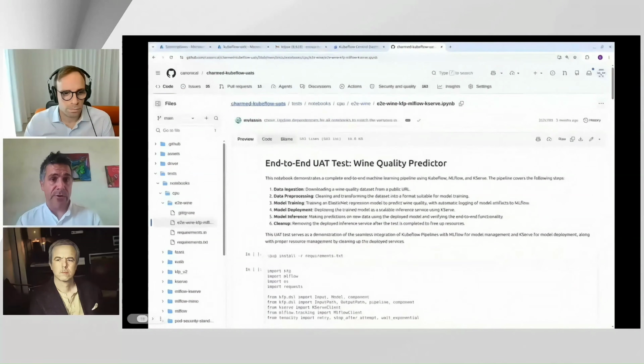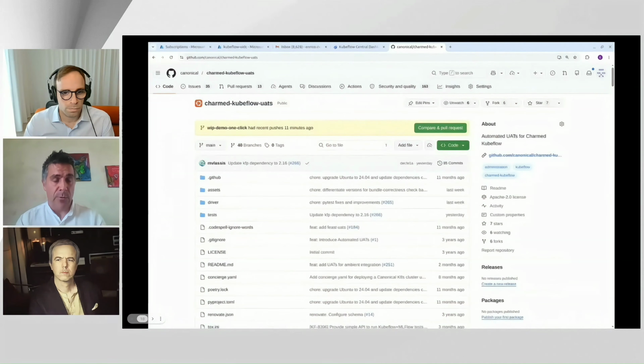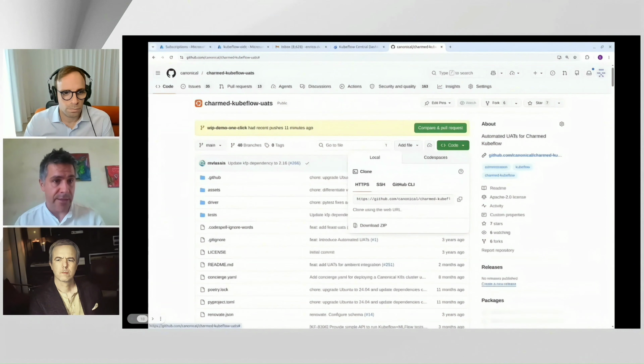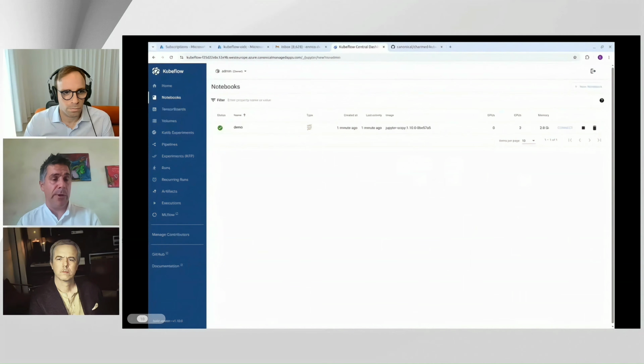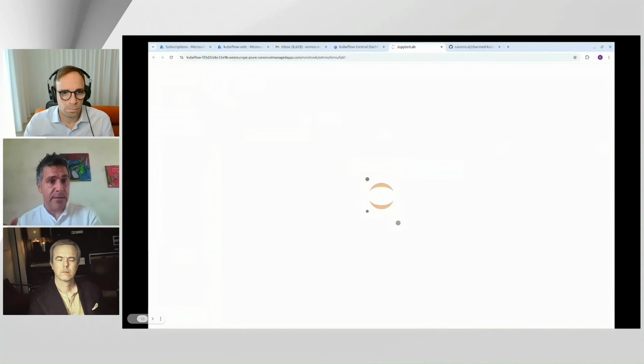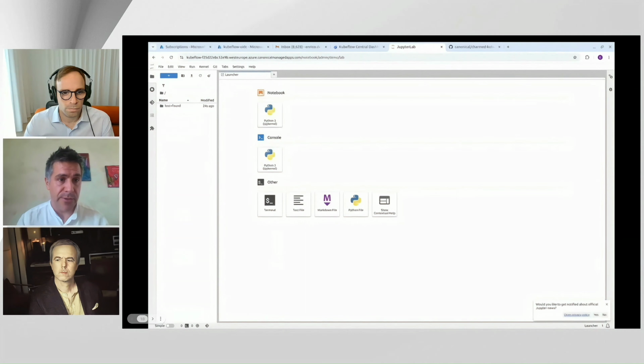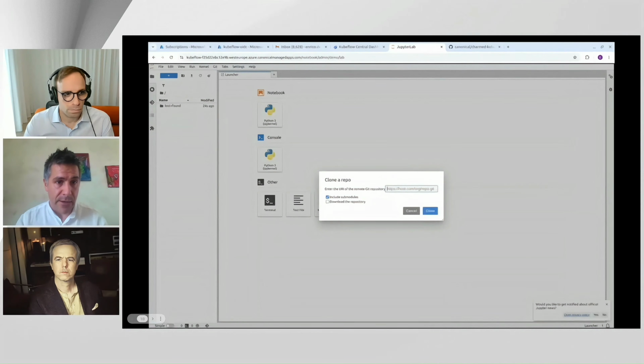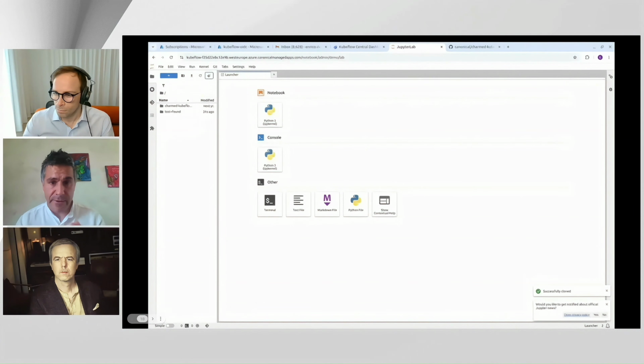What we're going to do now is clone this repository. So we select the URL here, and then we go back to Kubeflow, where we will go into the notebooks and then clone this repository. We paste the URL, and there you go. We have the repository cloned locally in our notebook.